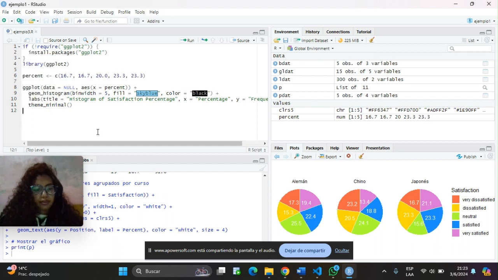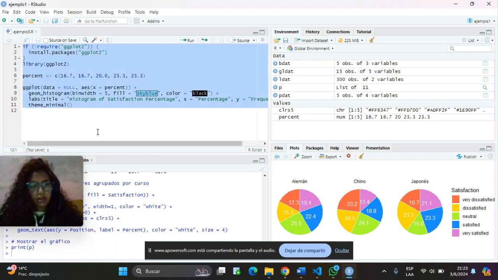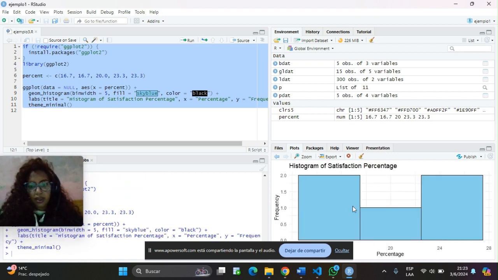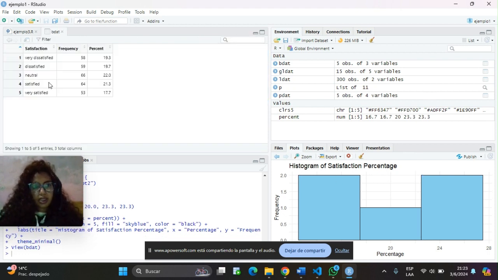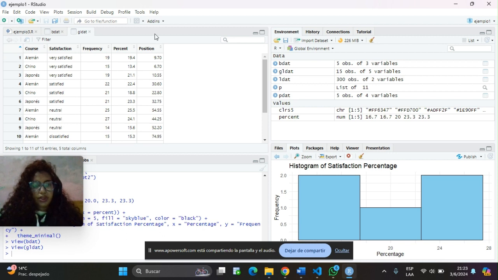Press Control and Enter. It generates the histogram of satisfaction percent, and it generates the table of satisfaction frequency and percent.